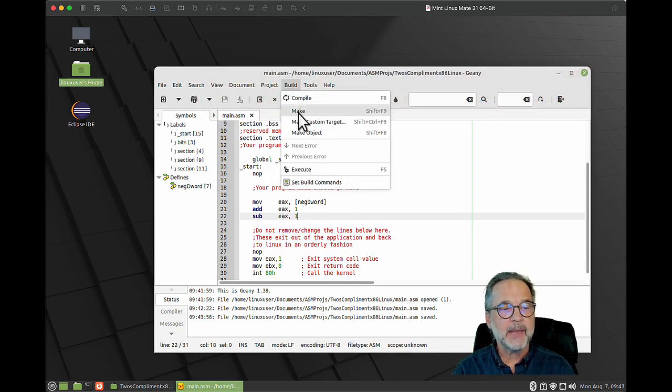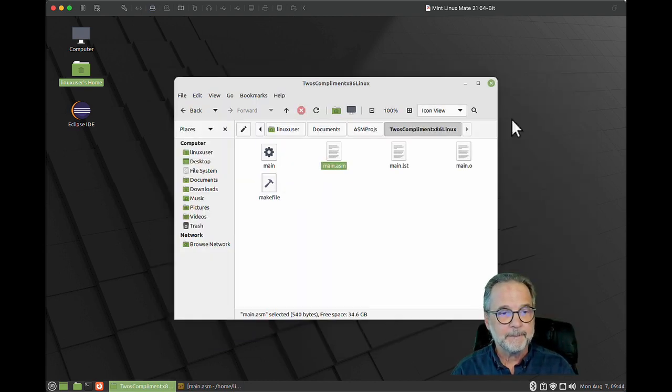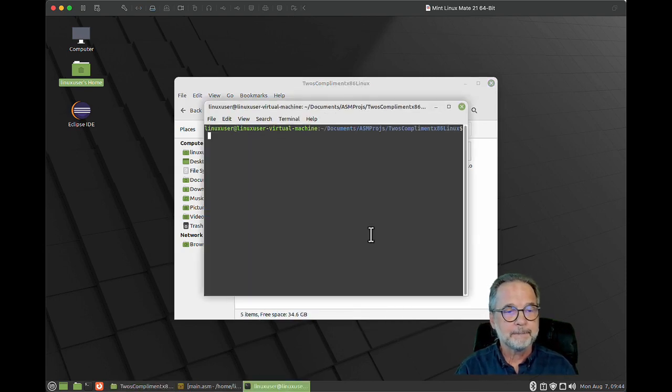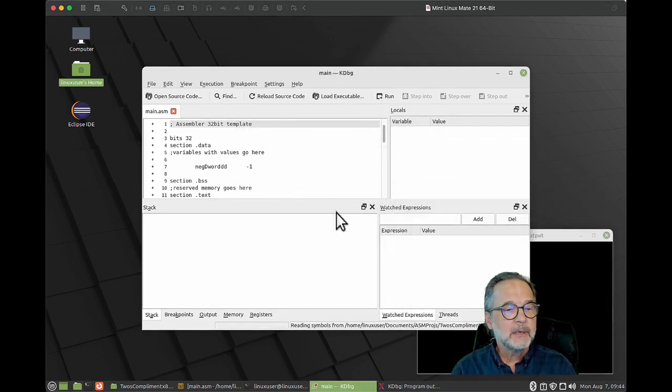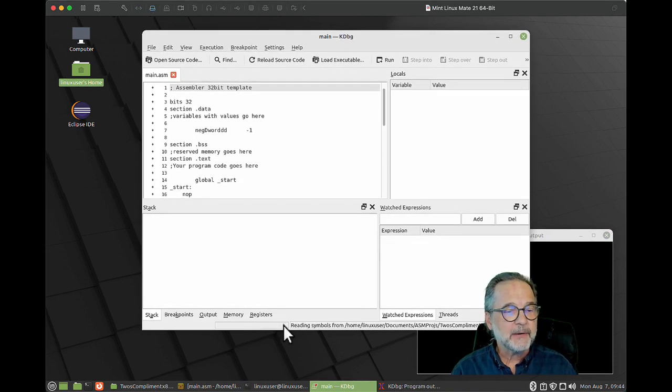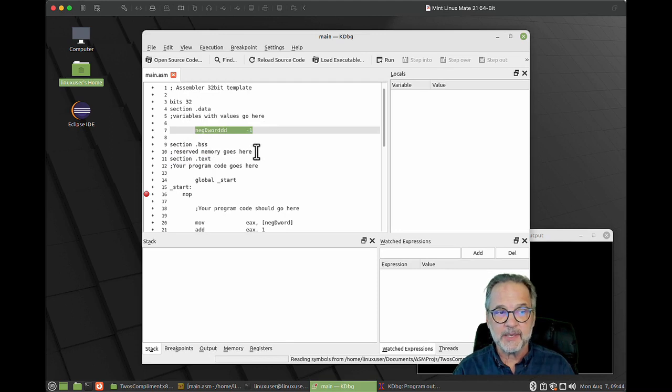All right, so let's go ahead and make it. Okay, looks good. Let's go ahead and debug it now. All right, KDBG, great little debugger. So let's make this a little bit bigger. All right, so we're going to put a breakpoint on the first no-op in my text section, which is where our code is located. And all of our data variables, all of our arrays, anything we produce is in the data or the BSS section. And we'll talk about the BSS section soon.